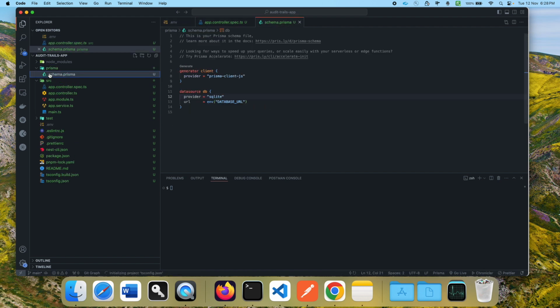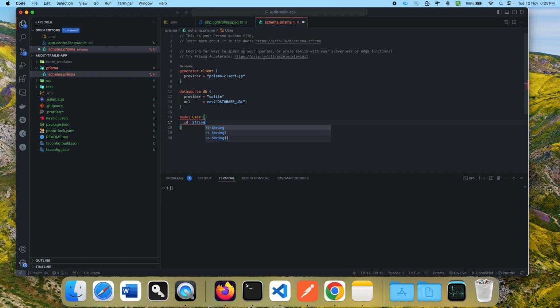If I go in the schema.prisma, I can write here. Let's start with the user first. User, so what I'm going to do, I'm going to take one ID, and this will be of type string, and I'm just going to give it a type ID. Its default value will be UUID.